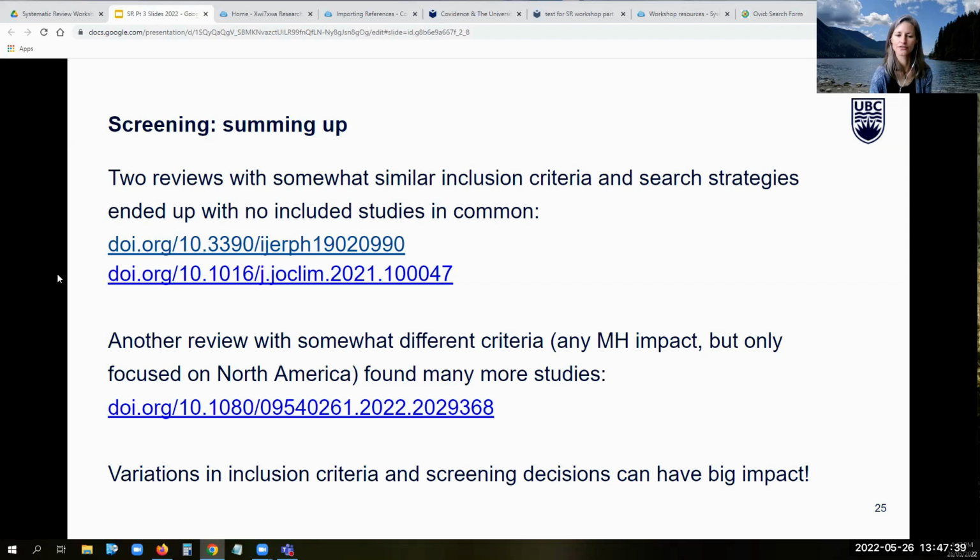And then there's yet another review that was not looking just at climate anxiety. It was looking at any mental health impacts of climate change, but it was only focused on North America. And as well, it was inclusive of things like fires and floods and specific disasters related to climate change. And they screened like 64,000 results and ended up with over 80 included studies. So they did have a librarian involved in their search strategy, but it just kind of goes to show you how variations in how you set up the inclusion criteria, as well as the decisions made during screening, can have a big impact on the final review.